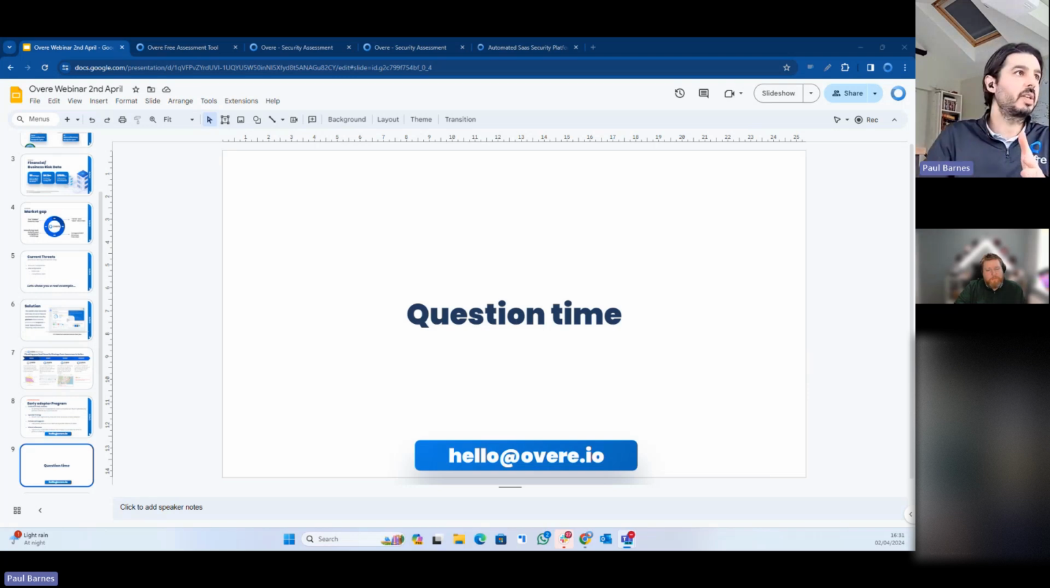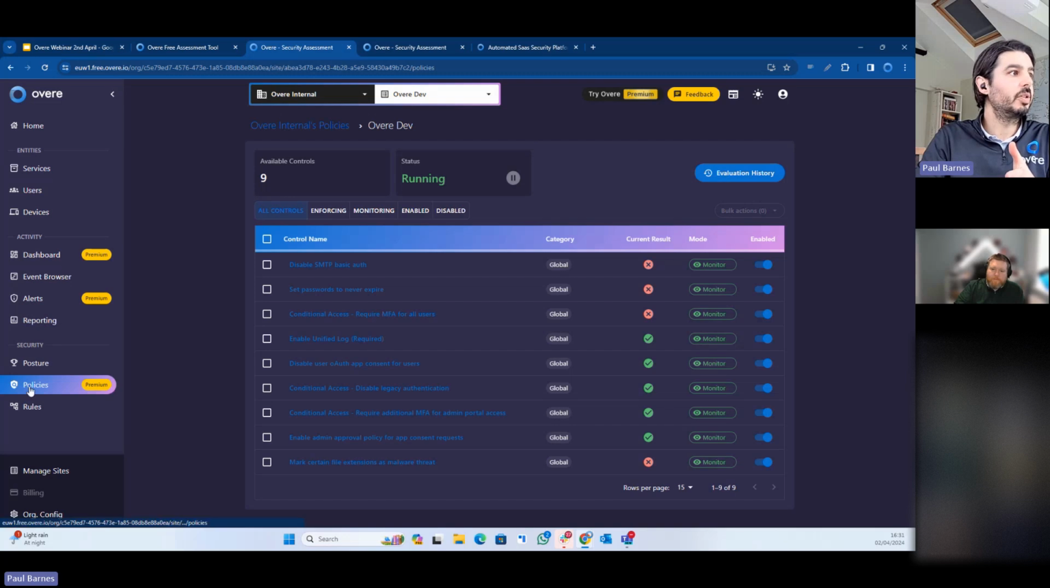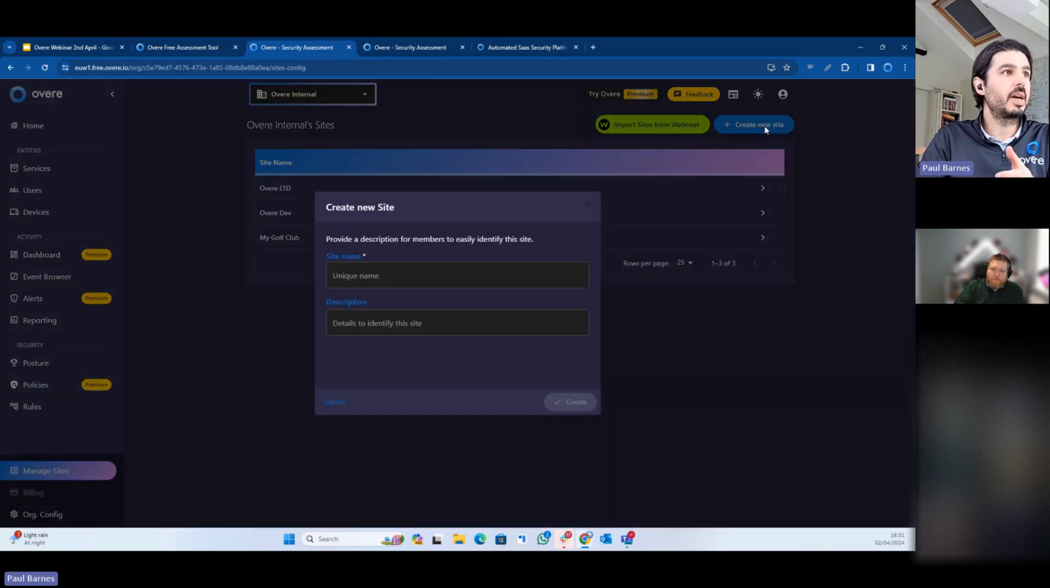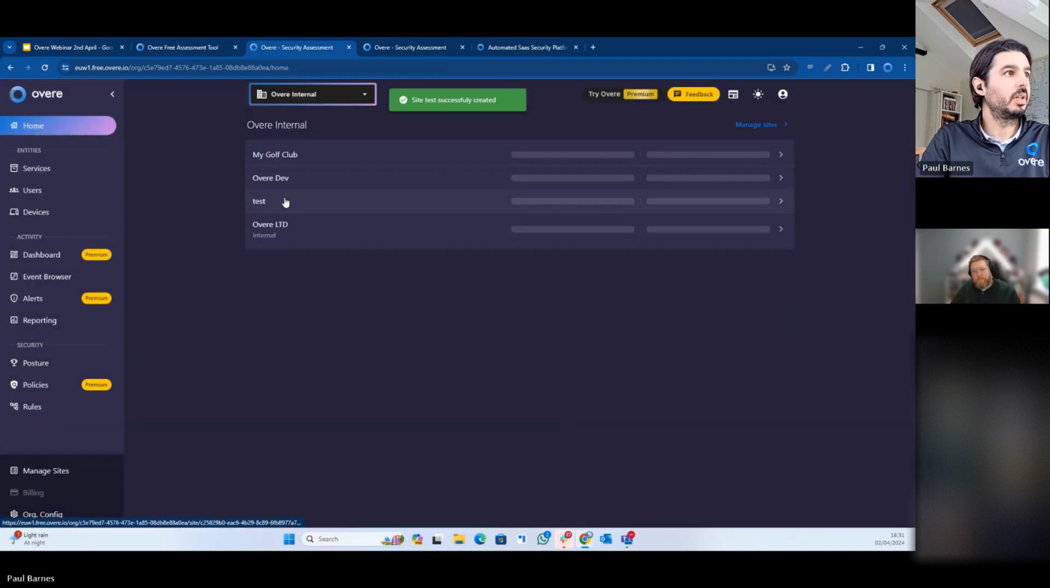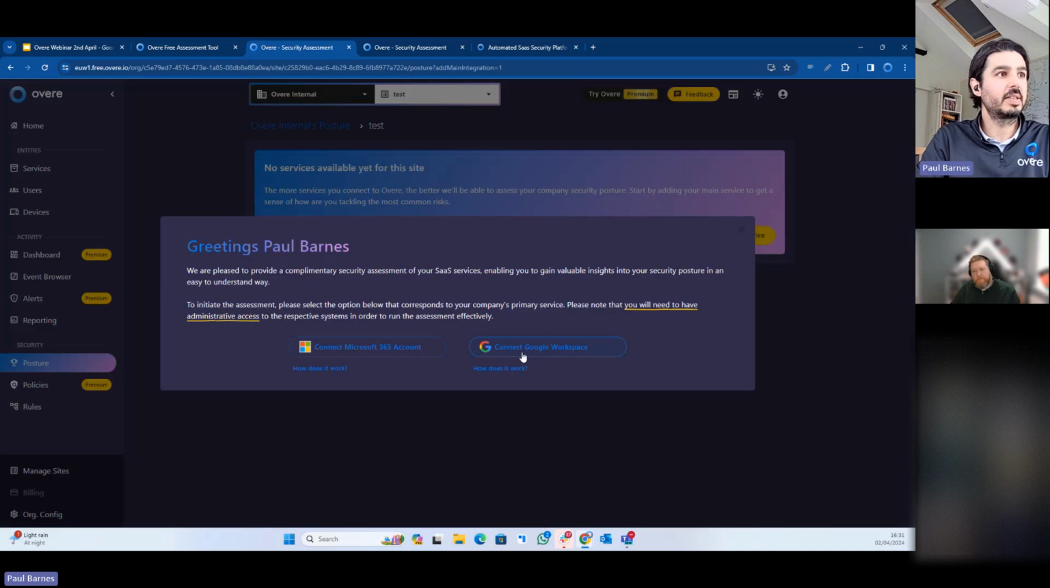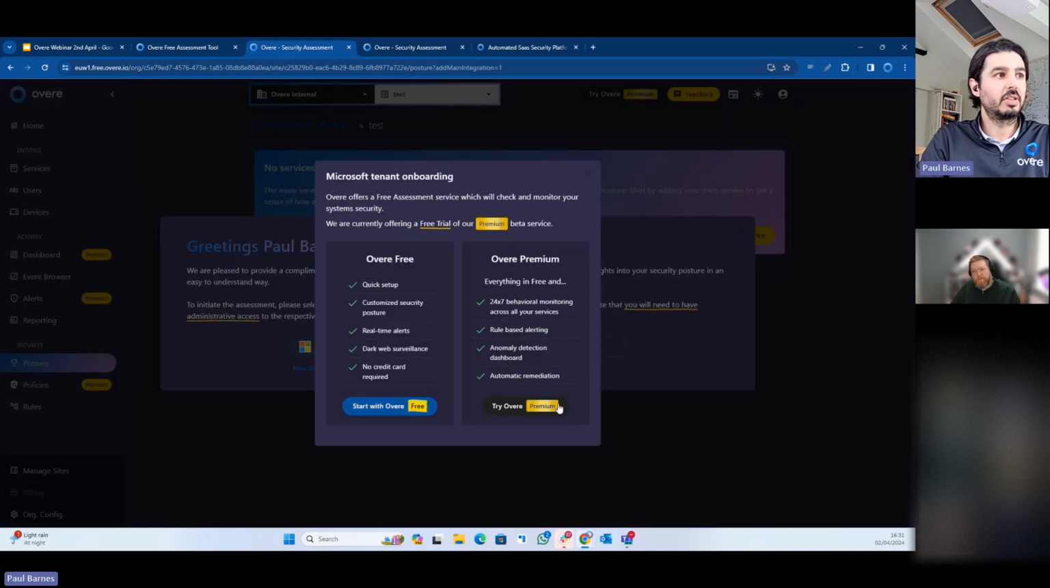As you go through the site creation process, it's as simple as, let me just quickly show you, where's sites? You can just create a site. Once you've created this, you go in and add the service and connect. You get two options, free or premium, and that's how you do that.